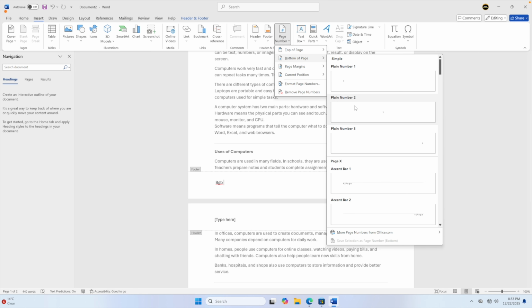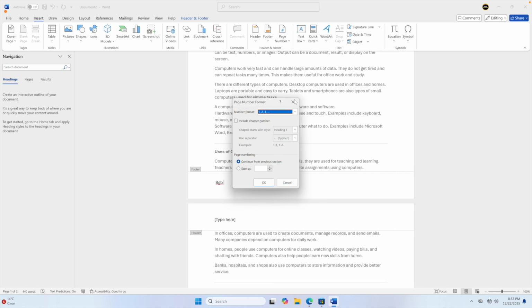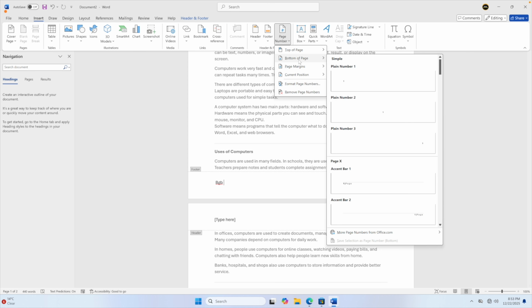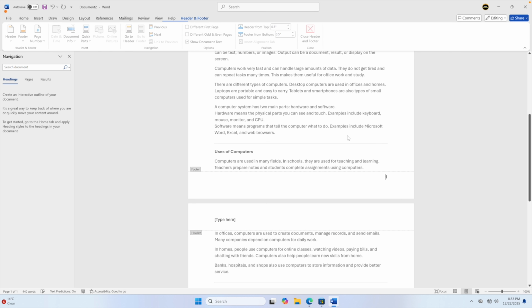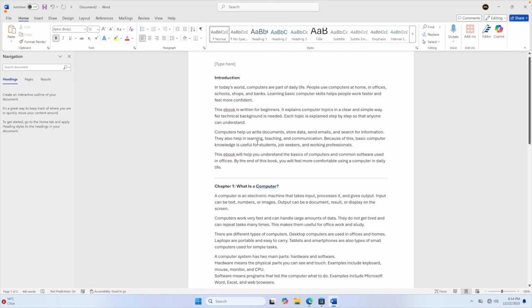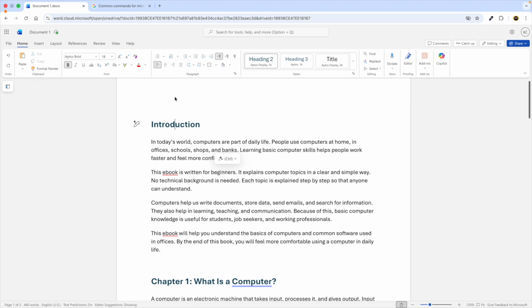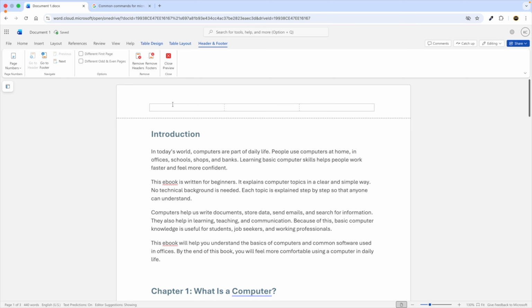Or you can even format the page number as well if you want to. That can be done. Let's say page number, and that's how it will work. Close it. Now you can see page number 1, 2 and so on. So that's how you can do it on Windows. Same procedure on the web version: just double tap, and that's how it will open up.